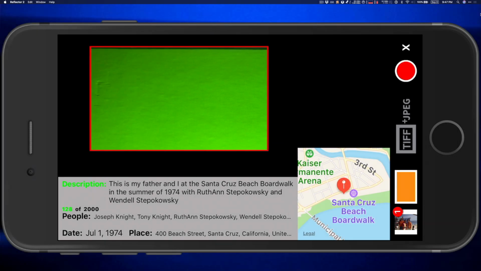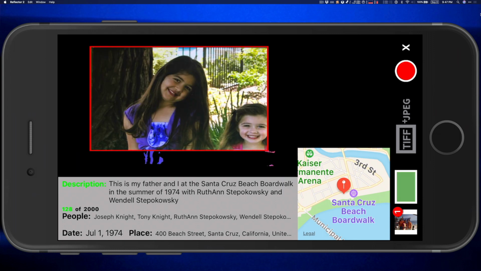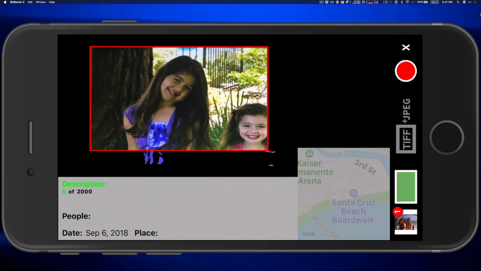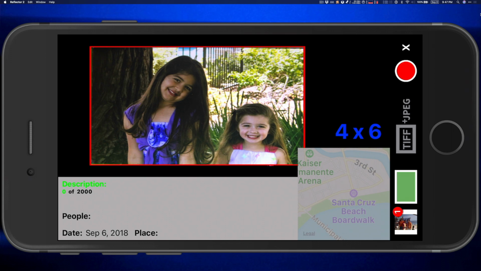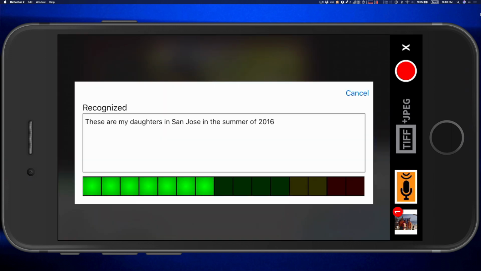Next, I'll slide in a 4x6 image of my daughters. Now I know this is a 4x6 print, so I'm going to say template 4 to switch to the right crop box. Now I'll give a general natural description.